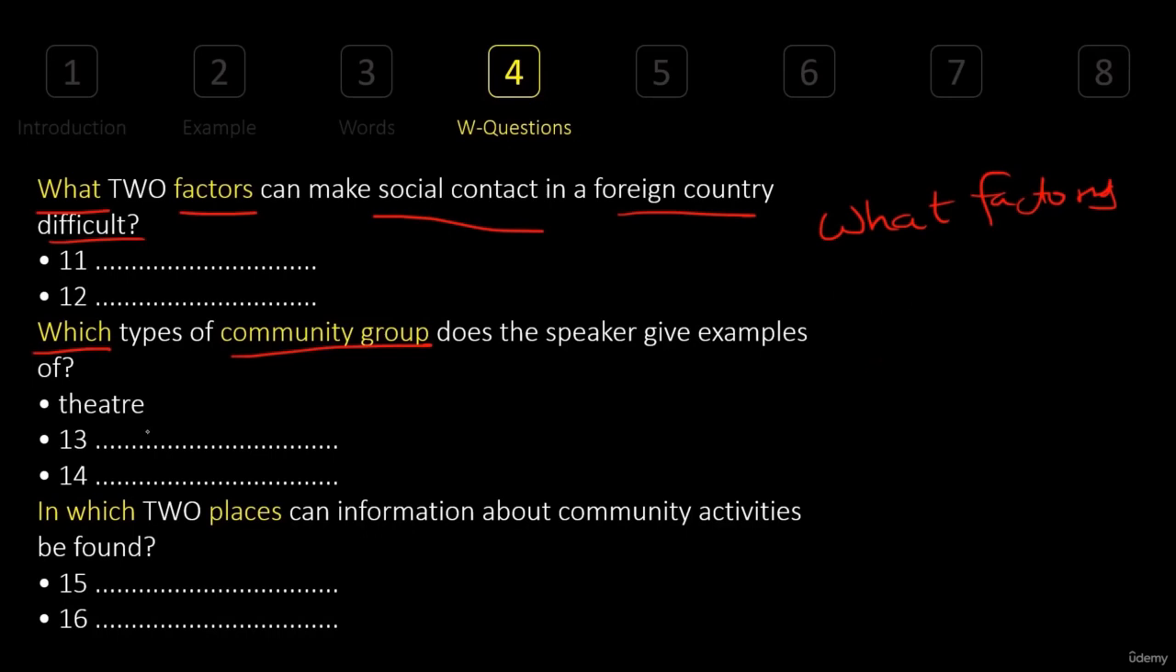So first they have given an example, theater. Watch out for these examples as well. Now we have 13 and 14, you have to provide as community group. Number three, in which places. So in which, two places, means again they have to talk about places. You see, this is how we guess the answer by understanding the question itself.